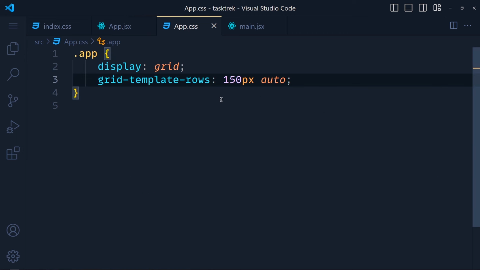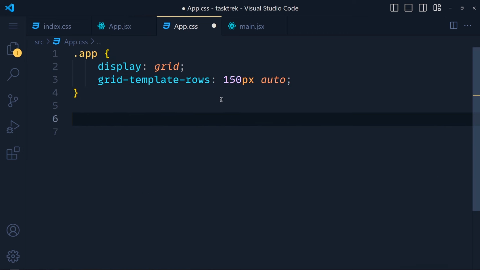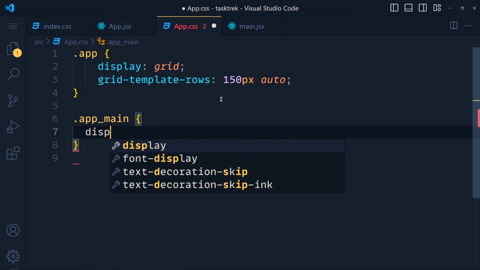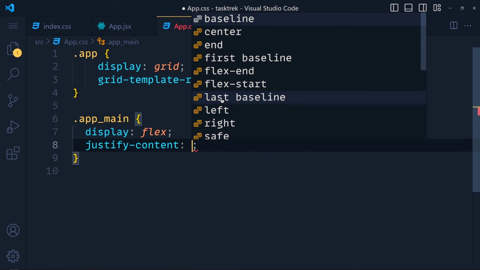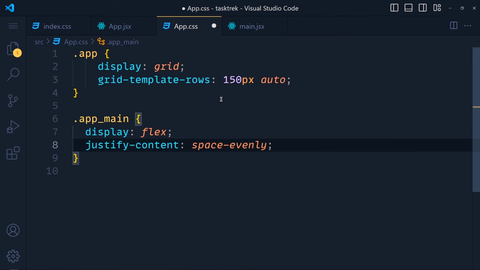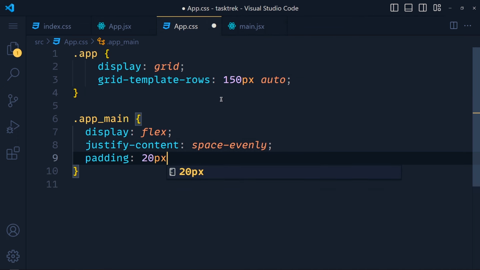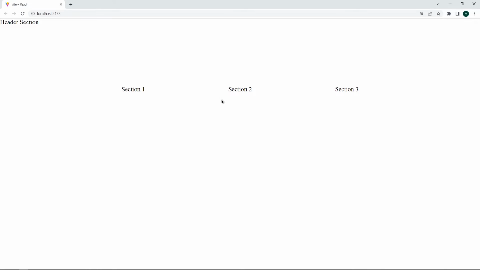So in the app.css file, we add .app_main, and inside this, we write display flex for applying flexbox and also for setting these sections in a row. After that, we set justify-content to space-evenly to align these sections. And we also add some padding of 20 pixel for top and bottom and 8% for right and left. Save the changes and take a look. See, here we get our sections in center.